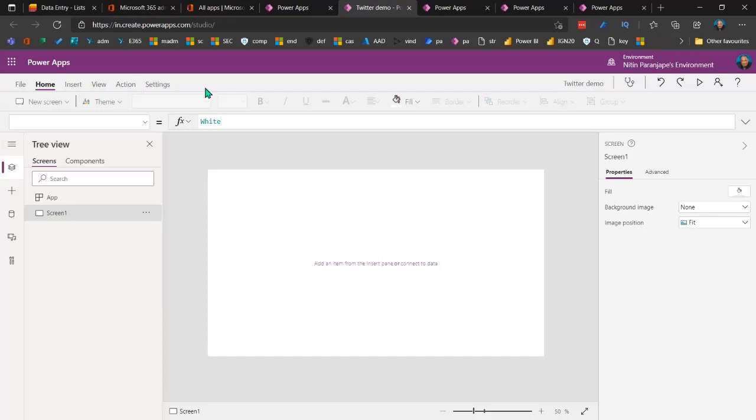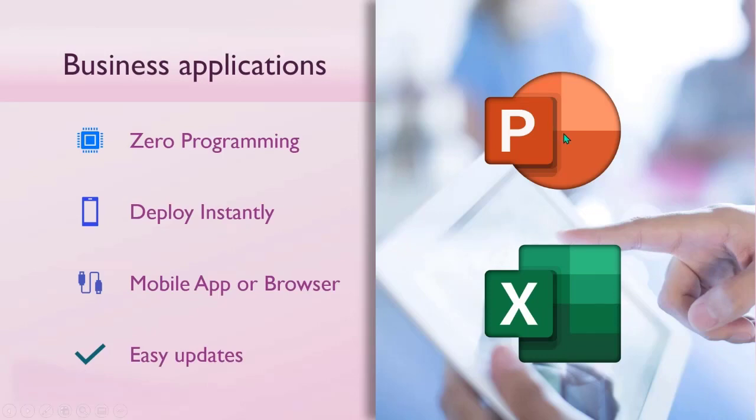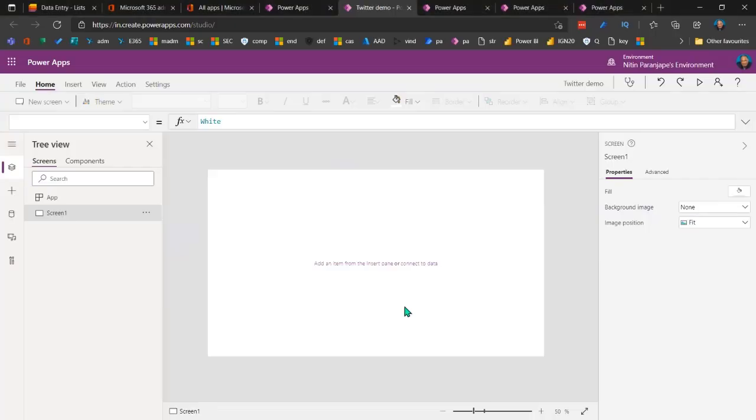Look at this. This is the designer, so to say. On the left side we have something, on the right side we have something, and in the middle we have something which looks like a slide actually. So Power Apps is designed like PowerPoint. There is a slide kind of thing in between, and you can go and insert stuff.